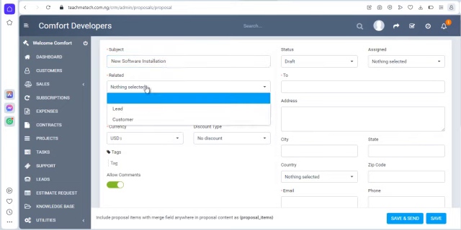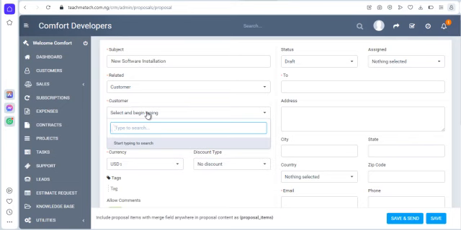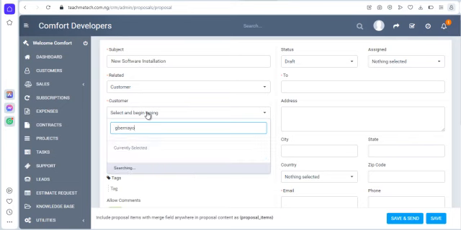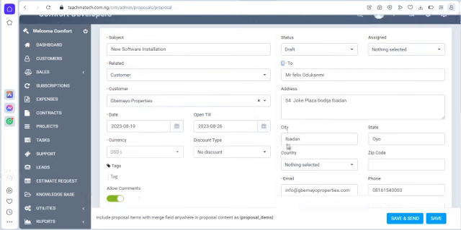All right. Select, is it to customer or to lead? Now you are sending it to a new customer, so you type the name of the customer. For example, I'm going to type Bimayo. So immediately it shows Bimayo properties. It brings all the records of Bimayo.